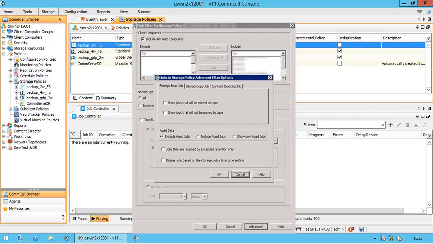Aged data. Exclude aged jobs. Use this option to not display aged jobs. Include aged jobs. Use this option to display aged jobs. Show only aged jobs. Use this option to display only aged jobs. Jobs that have not been aged will not be included. Jobs that are retained by extended retention only. Use this option to display only those jobs associated with storage policy copies defined with extended retention rules.